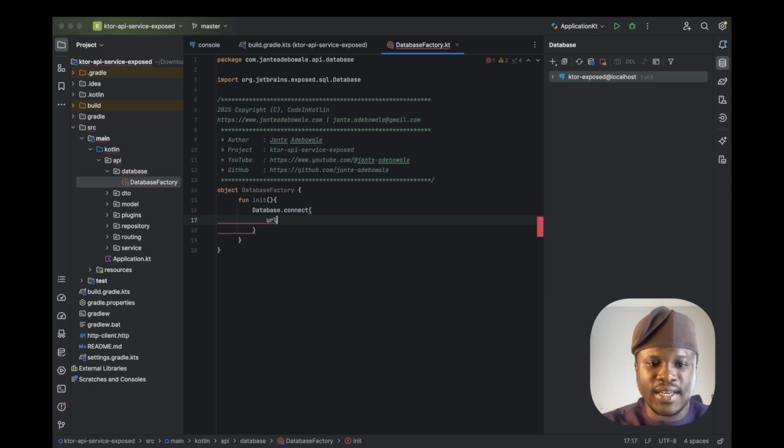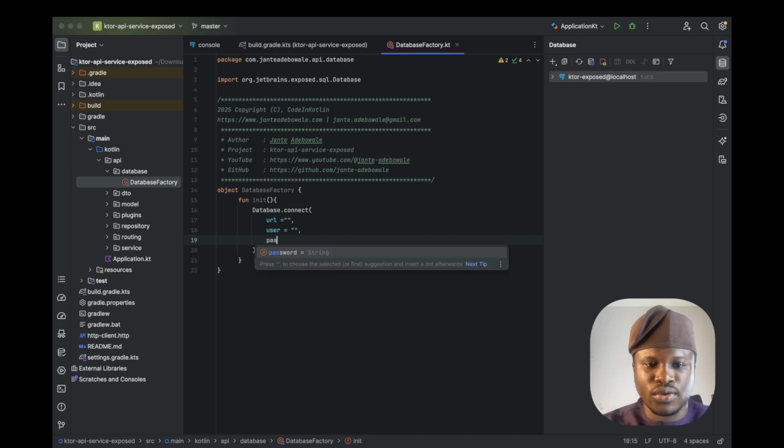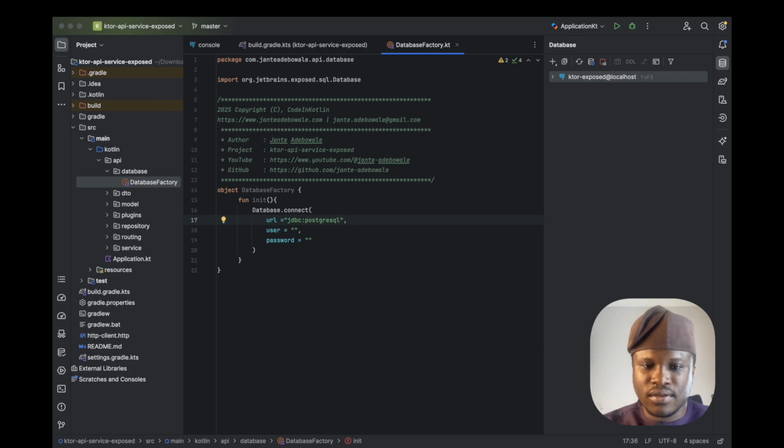And this option is taking a URL as a string, right? Then we need a username. We also need a password for this, right? And for URL, we are using JDBC. So we're using Postgres. It should be this way, jdbc:postgresql:// with localhost port 533. The default for Postgres is actually 5432, but I've changed mine to 533, right? Then the database name is ktor_exposed, right? Then you need the username and password.